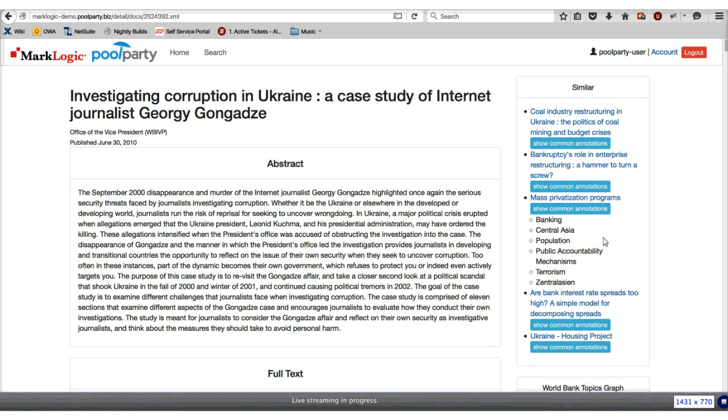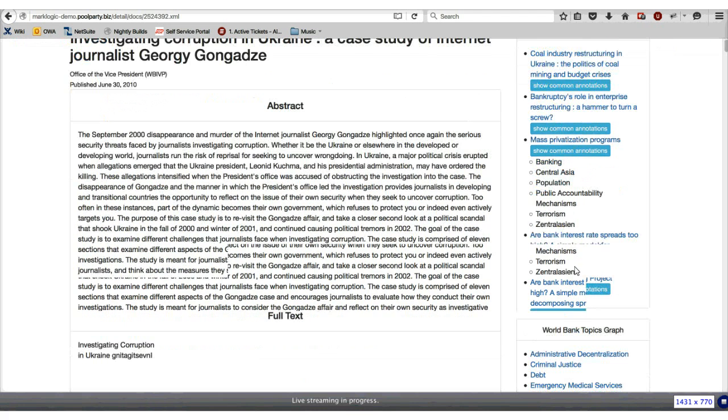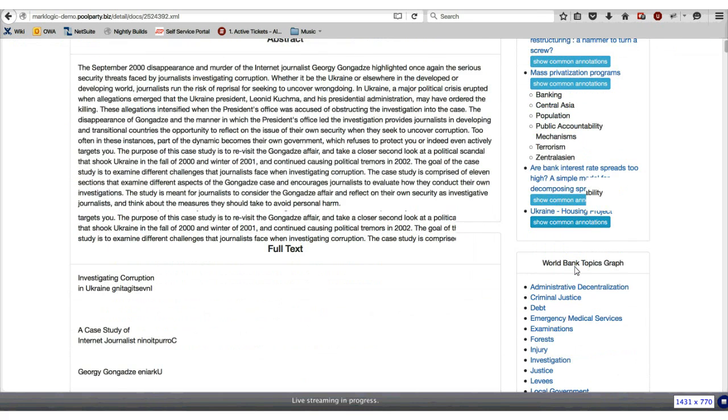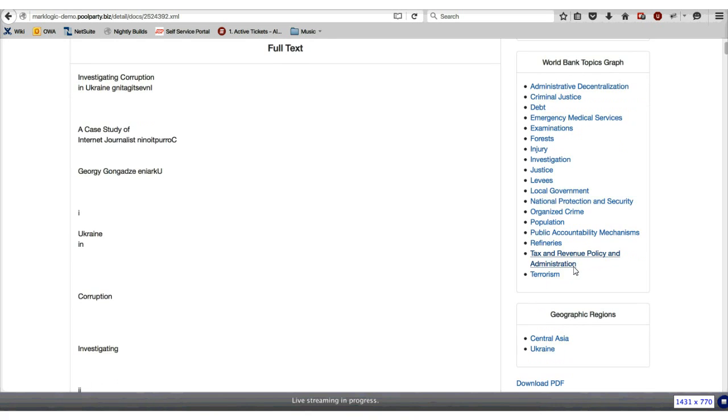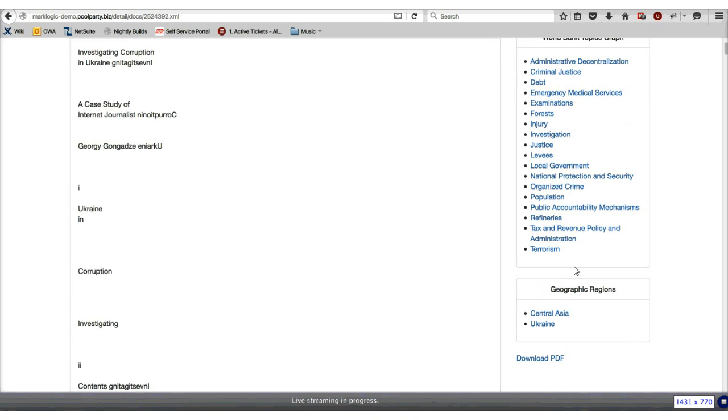And you can see here that it's taking some common annotations from the topical taxonomy, like banking, for example. And it's also taking some common annotations from the geographic taxonomy. So these taxonomies work really well together. And in addition to this, I can down here see some lists of the topics and the geolocations that PoolParty has annotated this document with.